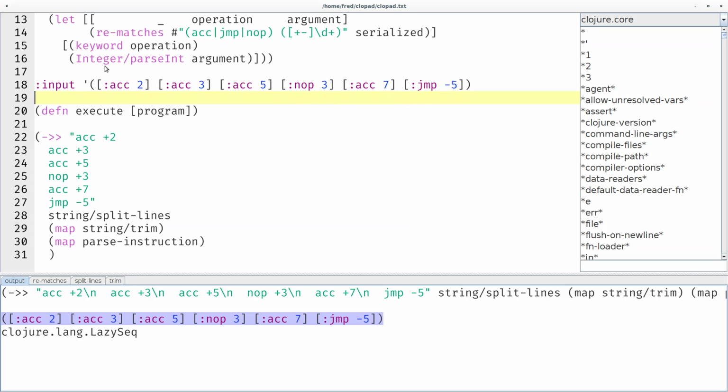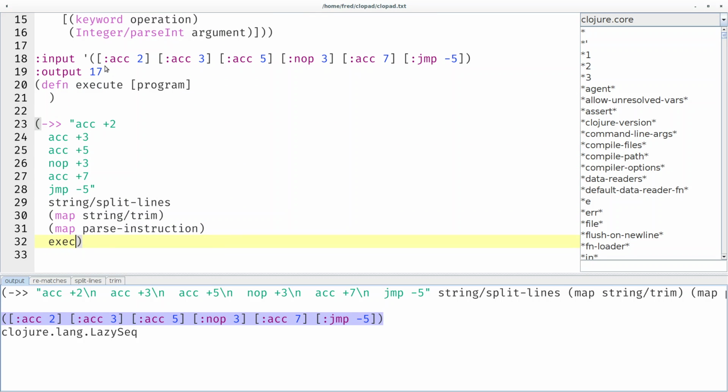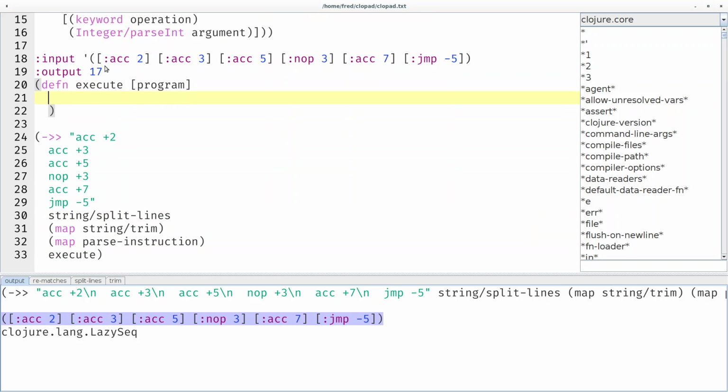Like this, and the output would be something like 17, for example. Okay, cool. And then let's put the execute back so we don't forget it later. Okay, so how do we write our own virtual machine?